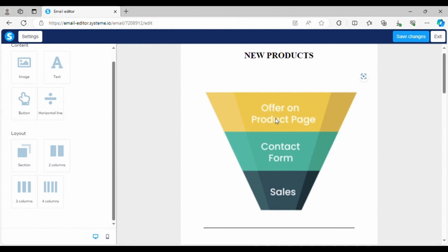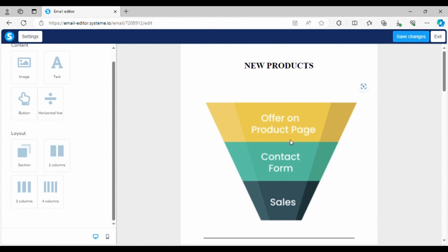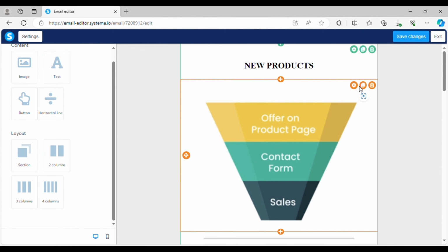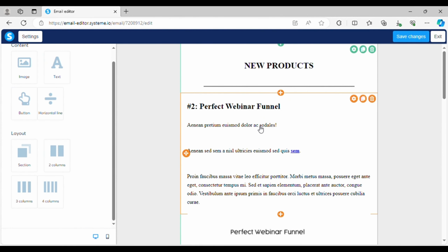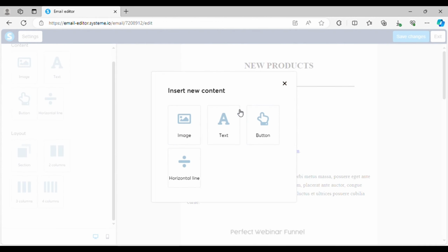Now, we have this image here that I will get rid of because I do not want this one. I'll select it and we'll delete like so. But I want to add an image here now. So what I will do is I'll click on this plus to add a new content, and this one is going to be an image.